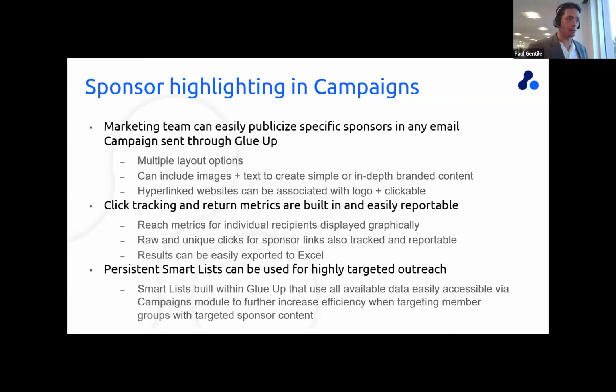What's nice is by using campaign tools, especially the ones in GlueUp, you can look at click tracking and return metrics and then give that information to the sponsors. Be like, hey, these links were clicked 18 times from this one campaign. It's good information for them to have. And you could even see who clicked what link. You can also export these into Excel if you wanted to.